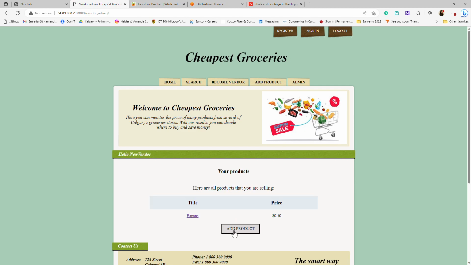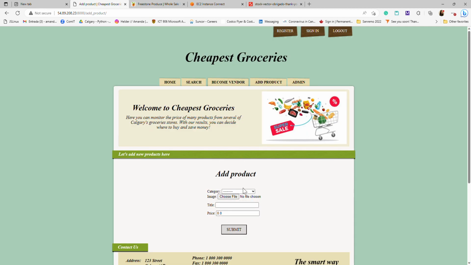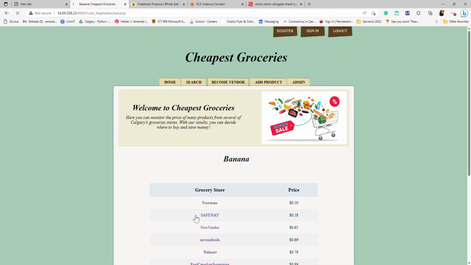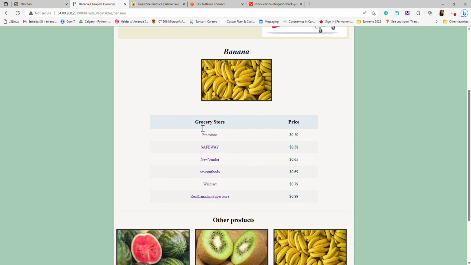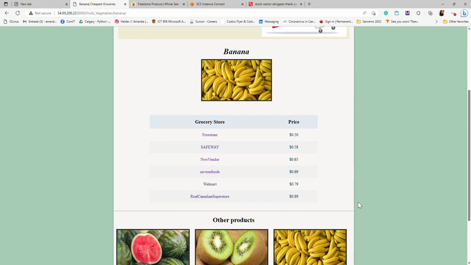and we submit it. Now we will see all the products there, actually only the product that we put now, and we can add a new one, or we can go to our page again and see what is there. So if we come here, we can click on the banana and we can see all the bananas and all the prices, and compare the price that we just updated, and see the other stores' prices as well.